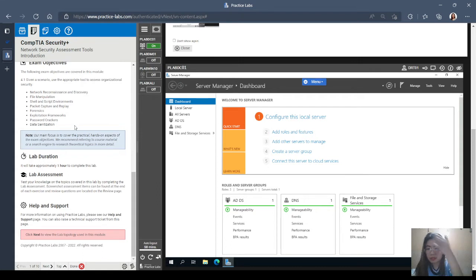Lab assessment. Test your knowledge on the topics covered in this lab by completing the lab assessments. Screenshot assessment items can be found at the end of each exercise and review questions are located on the review page.